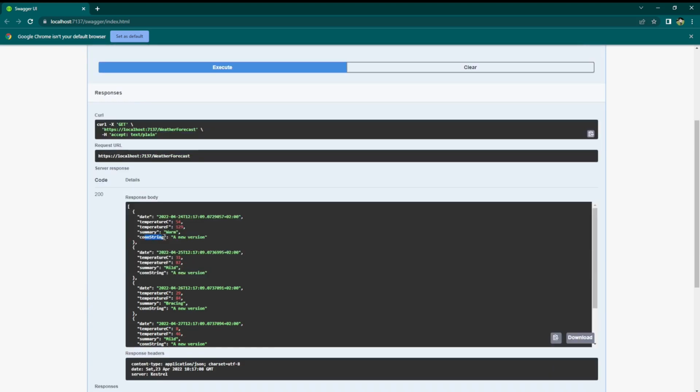Look at this. The connection string has our secret retrieved from Microsoft Azure, and that's exactly what we wanted to achieve.